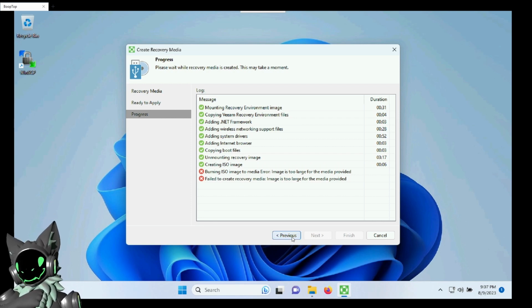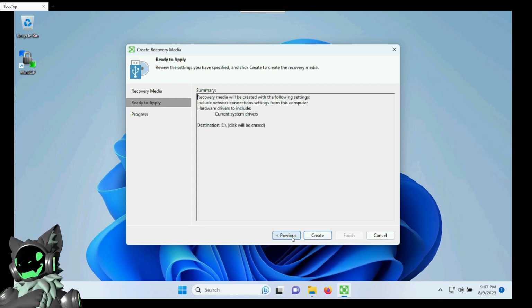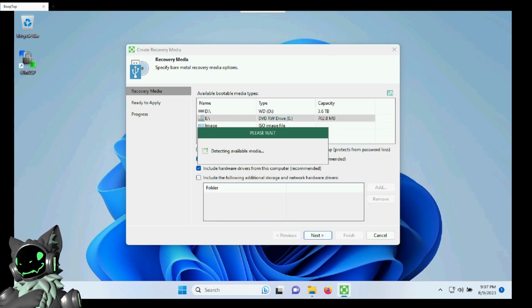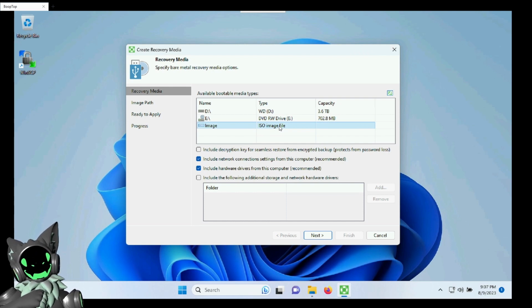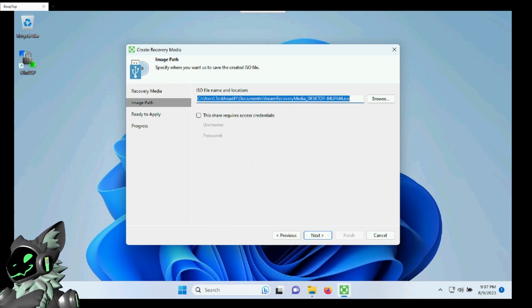So what we're going to do is choose the option to make an ISO image file. This is something we can burn to disk later, and put onto a flash drive later. So what we're going to do is make an image, we'll click next, simple, but it's part of the game.